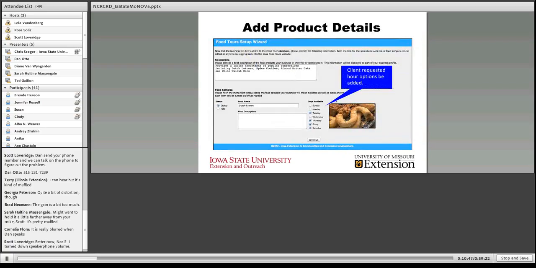So after they have created the account, then they can go in and start adding products to the database. What kind of products might they share during the week? And they can provide information on the specialties, what's special about their store. But then the food samples are where they give us individual items. So let's get this pointer.